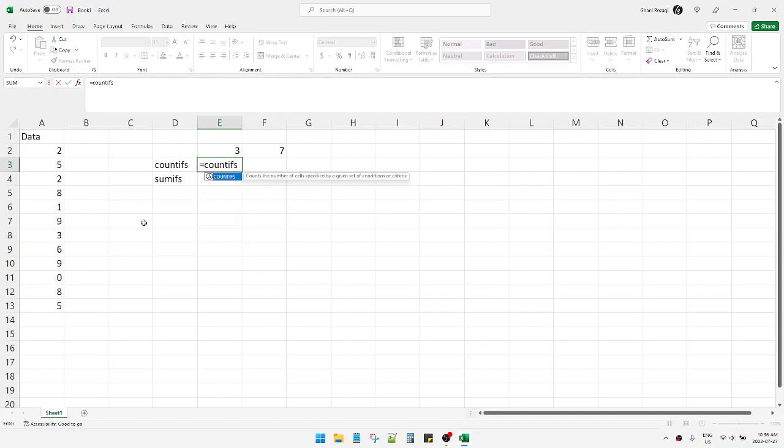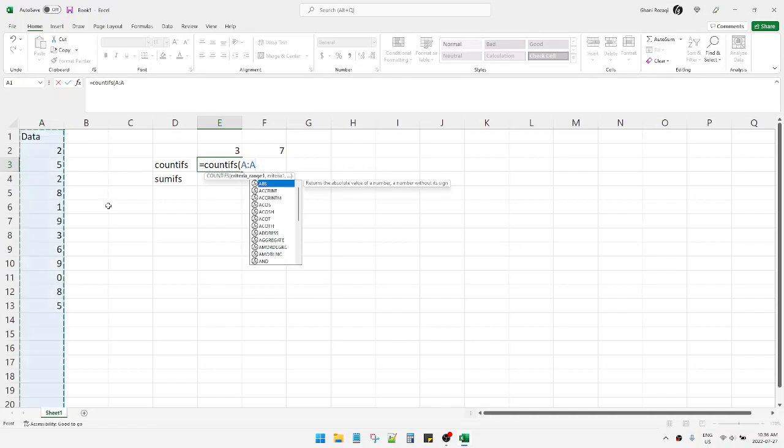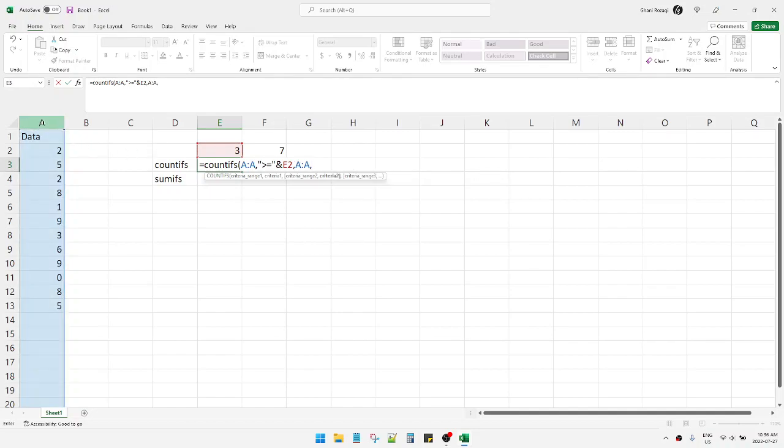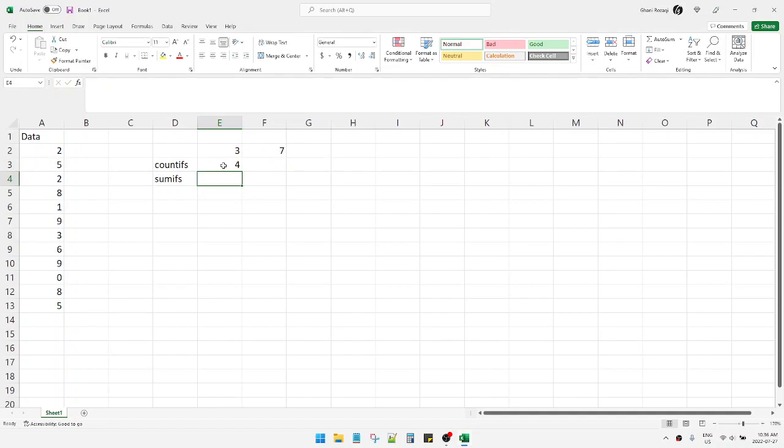Okay, COUNTIFS, and then open the bracket and put the data column, and then comma. You put double quotes and then greater than, equal to, it's up to you whether to use equal or not, and then close the quotes, and the operator, and then put the E2 cell, and then put another criteria. You just put a comma, put the data, and then comma again, and then open the quotes, and then you put less than, equal to, close the quotes, and 7. Hit enter. Now this is the result of COUNTIFS greater than 3 and less than 7.